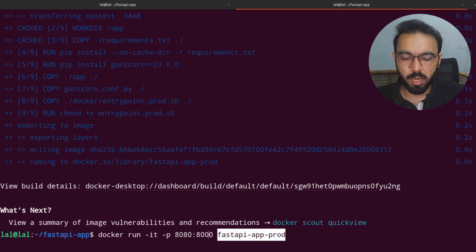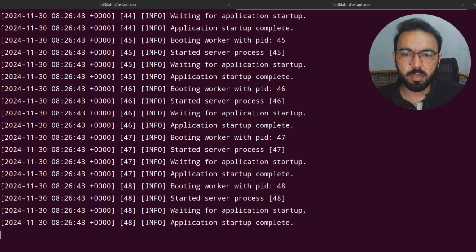Inside the container, the app is running on port 80, and from the host machine I'll map it to port 8081. So here you can see that Gunicorn is spinning up all these workers, and since I have a 20-core CPU and it's multiplying that by 2, it's making around 40-plus workers.